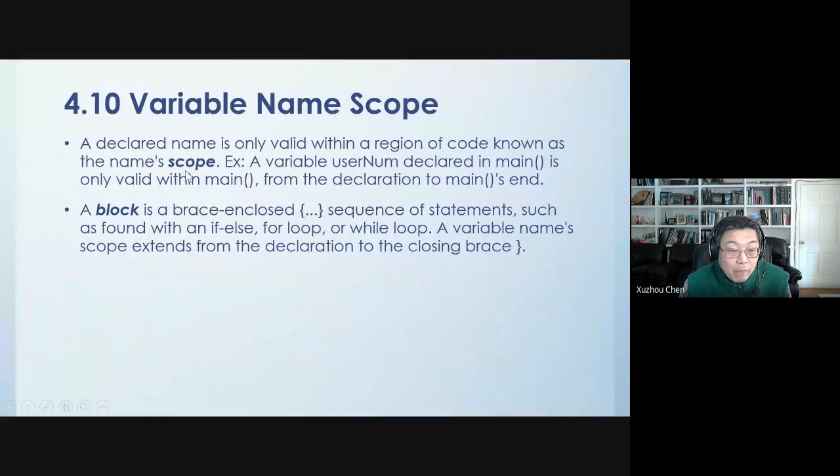Now, we actually mentioned variable name scope. This is basically the same as Python. If you declare a variable like int x in the main function, then inside the main function, this variable x can be used anywhere in this main method.